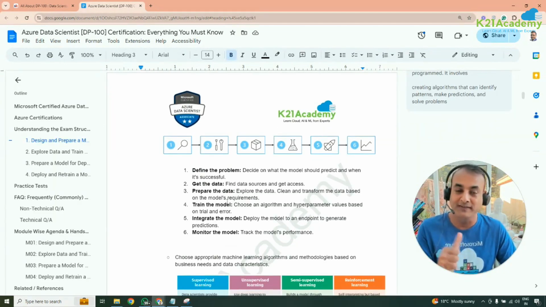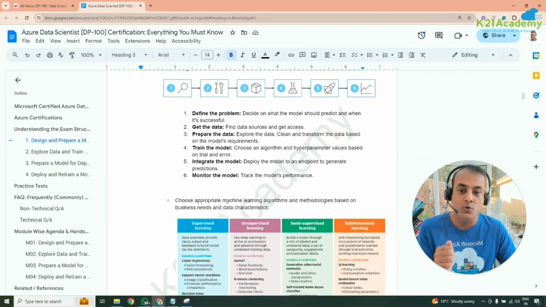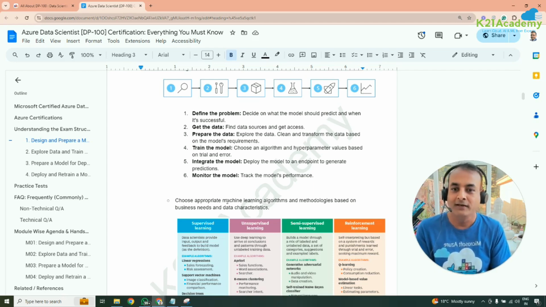You define the problem. This is very, very important. A lot of guys don't even know what kind of problem they're working on. So it's very important, so that once the model is ready and you're using it, you can see whether the machine learning project was successful or not. So you decide what the model should predict when it's successful. Then you get the data, prepare the data, train the model, integrate the model, and monitor the model.